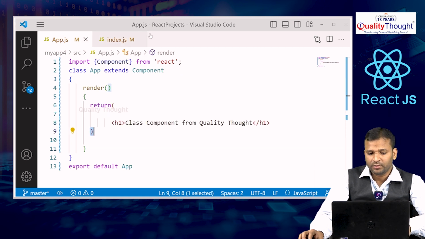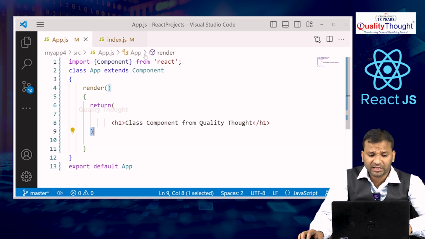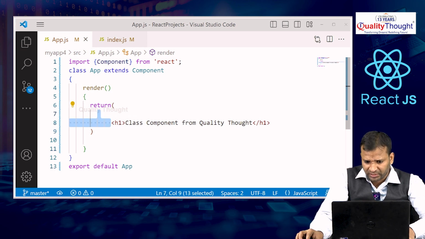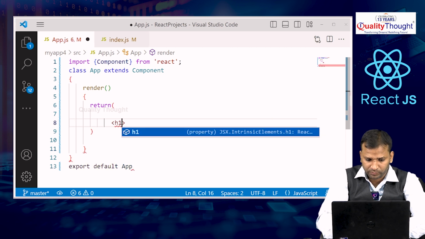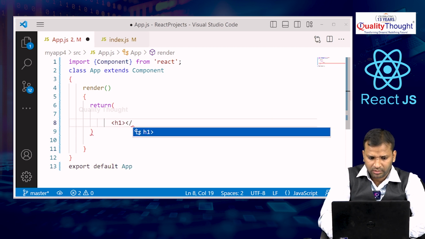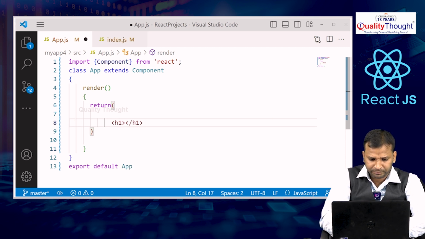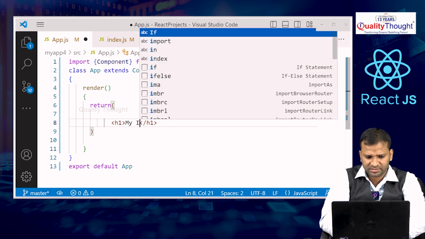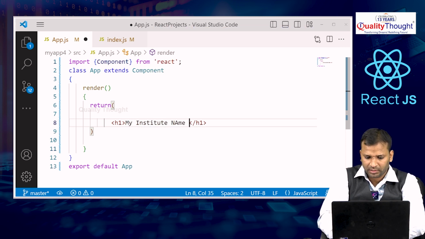Here, in the class component, you don't need to declare props anywhere. It comes here in the h1 tag. In the h1 tag, what we will do is take my institute name.